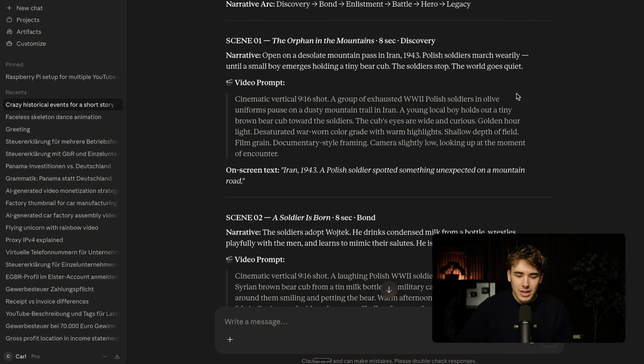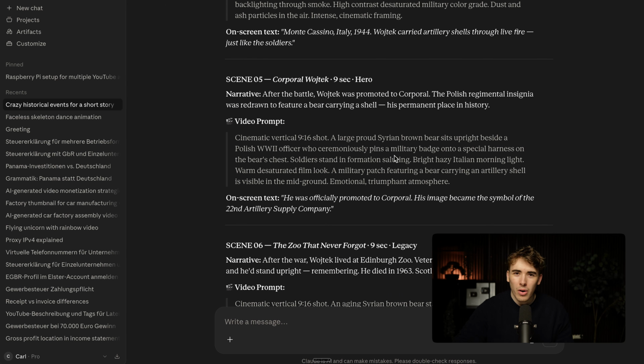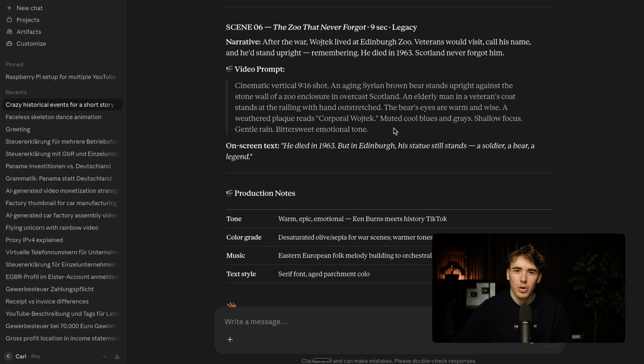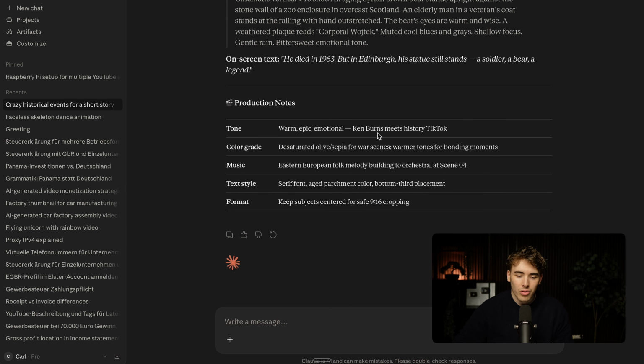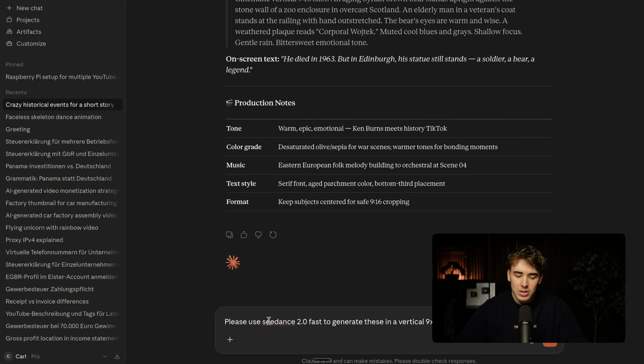Alright, as you can see now, it generated all of these different scenes. Scene 1, basically the Orphan Mountains, then scene 2, a soldier is born, basically with all of these different scenes of this bear being recruited into the military. Great story. So now we can say, okay, we want to change something, but this seems all good. So now I can go to the next step, which is the actual video generation. Now I'm just saying, please use Seedance 2.0 Fast to generate these videos in a 9:16 format so that they're vertical. Now I just sent this, and it's going to generate all of these scenes, not just one.